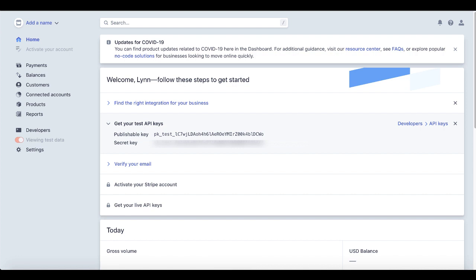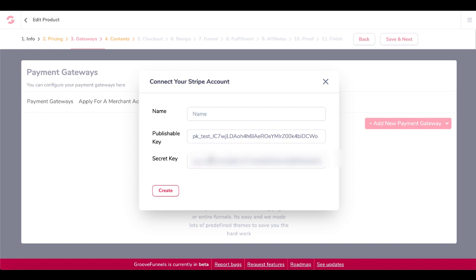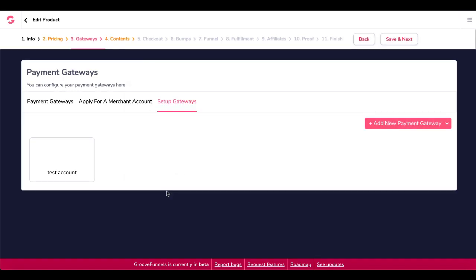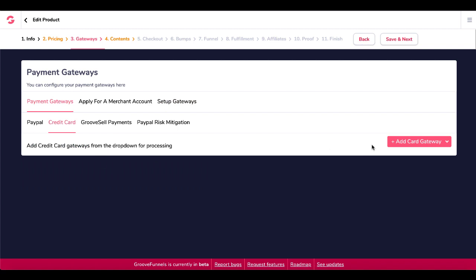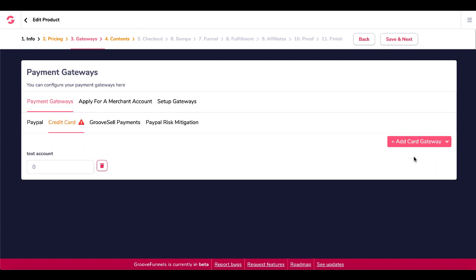Of course, if this is your real account, make sure you keep all this secret. Go ahead and paste that in there. In this case, this is just a test account that I have set up. So we'll go ahead and create that connection to our Stripe account. So now you can see that we have a Stripe test account set up. Again, this is just a test account, a sandbox set up with Stripe to do test purchases so we can test to make sure our Stripe account is working along with GrooveSell. And now we've done that, we're going to go back to payment gateways. We're going to add a card gateway, which is our test account.